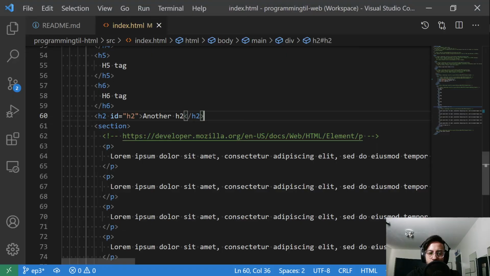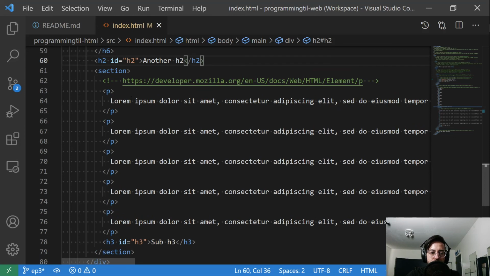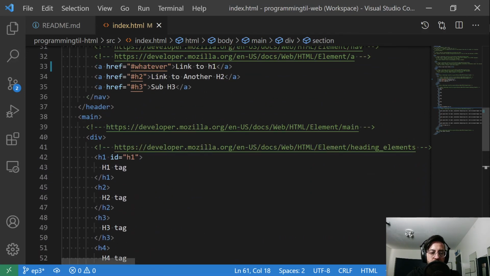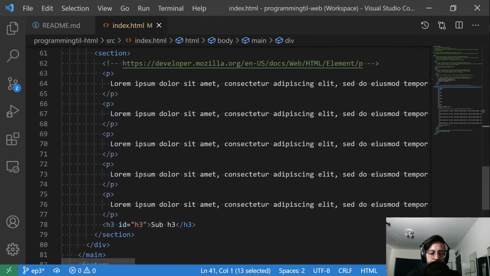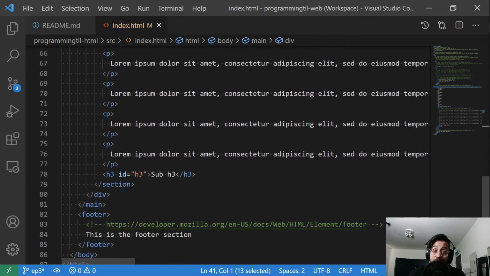So a section is sort of like a div, but it has a little bit more meaning: this content is really part of this section and that we have a header attached to it, versus a div has no real logical meaning. So anyway, that's it for this episode.